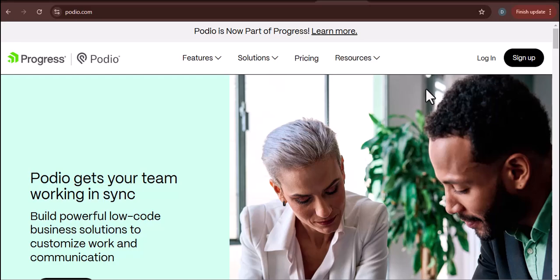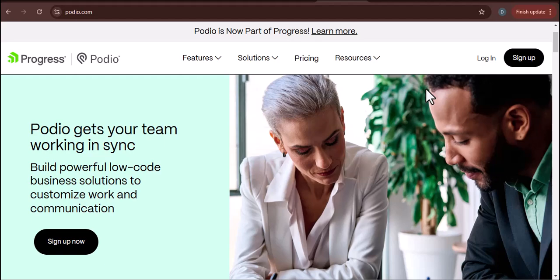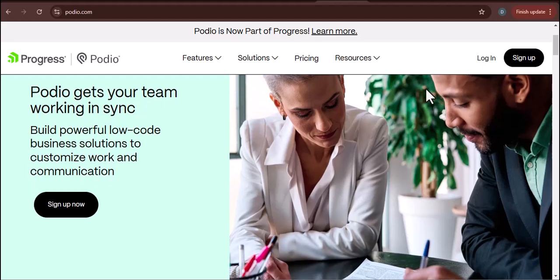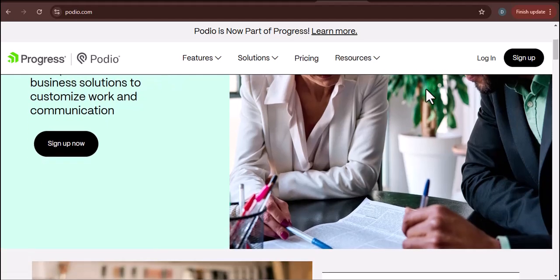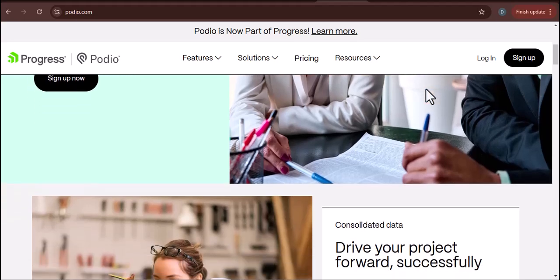Okay, folks, let's talk about deleting apps on Podio. Now, I know you might be thinking, why would I want to delete an app? Isn't it easier just to hide it? But trust me, there are times when you might need to delete an app. Whether it's because you're no longer using it, it's outdated, or it's causing conflicts with other apps.